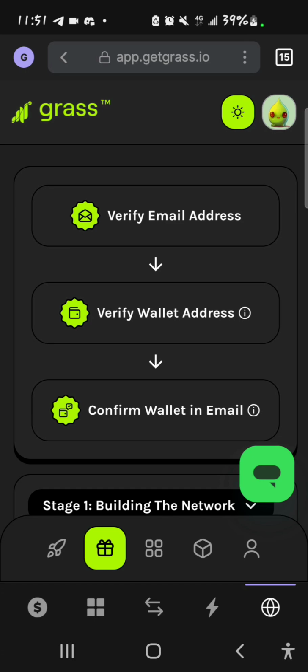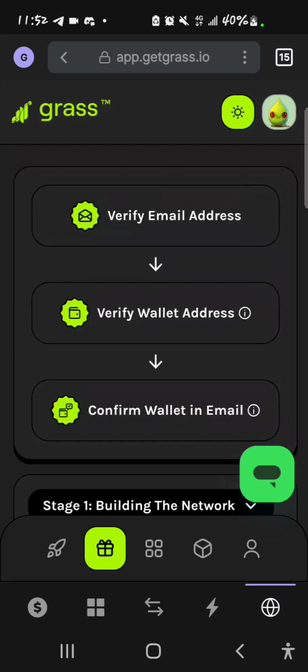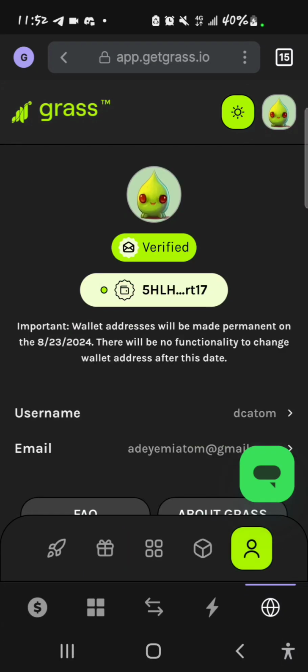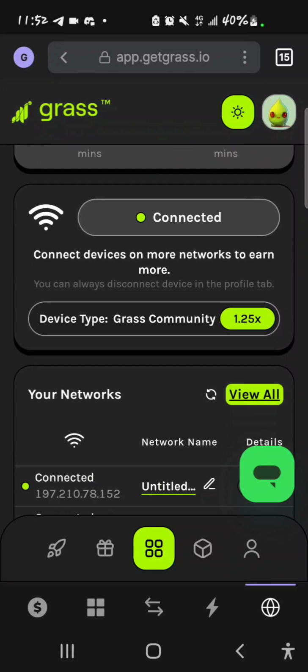You come back here to verify wallet. An OTP will be sent to your email. A link to verify will be sent to your email. You follow the link and confirm the OTP. Once you're done with that, you get this green dot on your wallet address. It shows that your wallet is confirmed, like connected and verified. So do this as soon as possible in order not to miss out on the Grass airdrop.